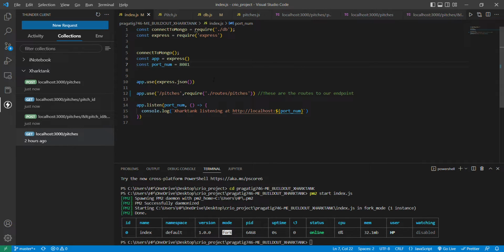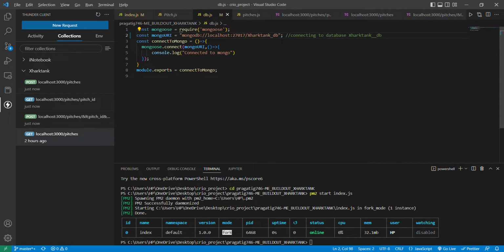So the port number I've used is 8081. My app is running at port 8081 and the database name is XharktankDB. I am using MongoDB as the database and Node.js as the framework.